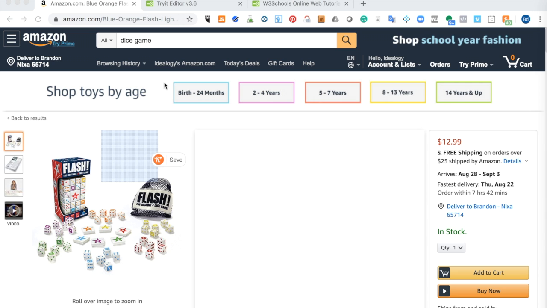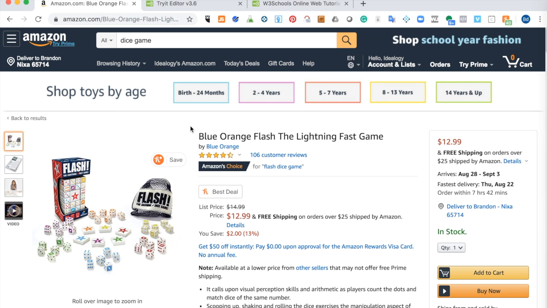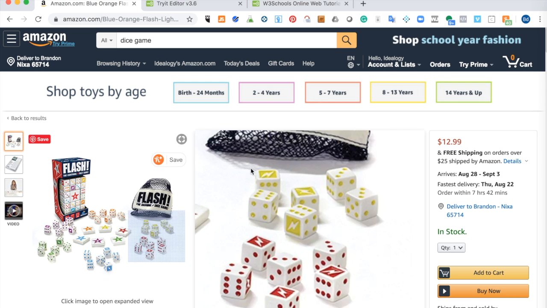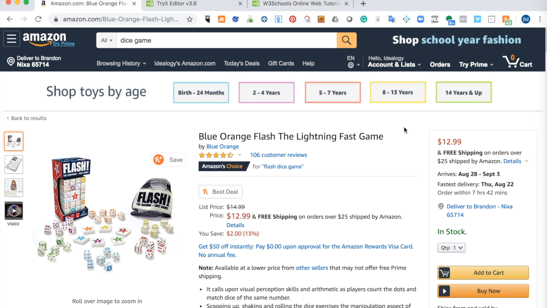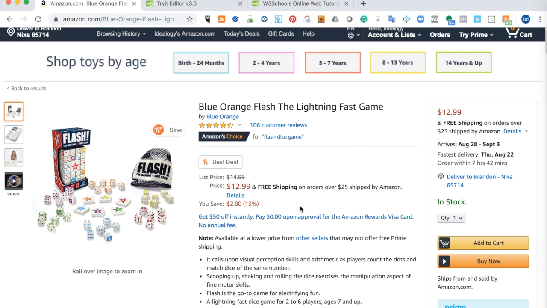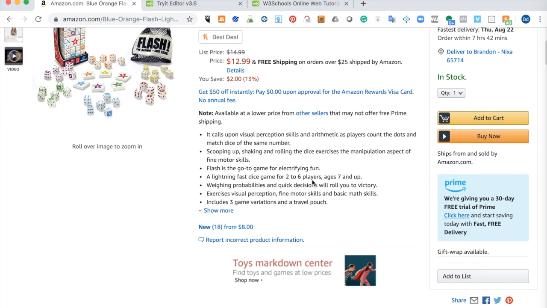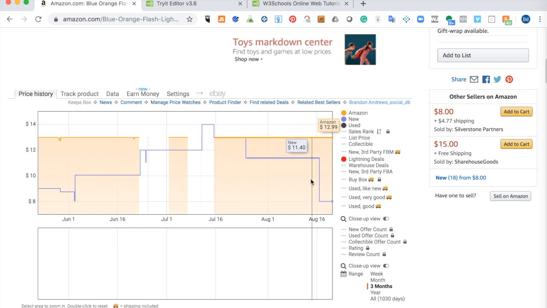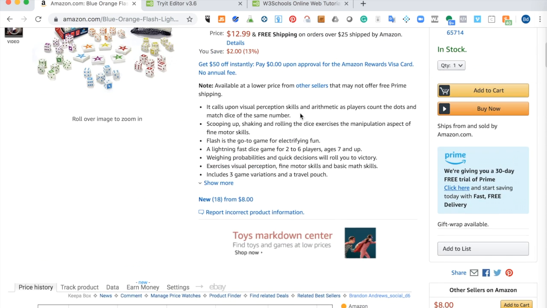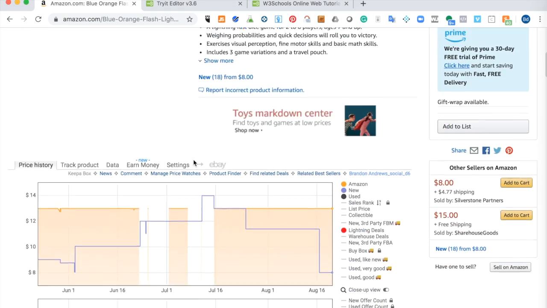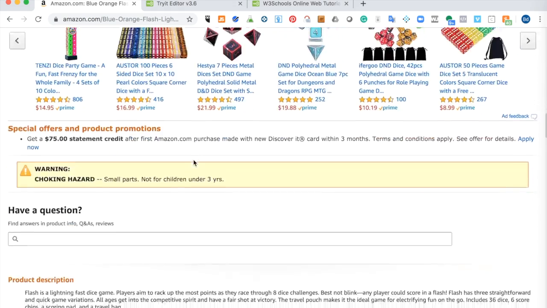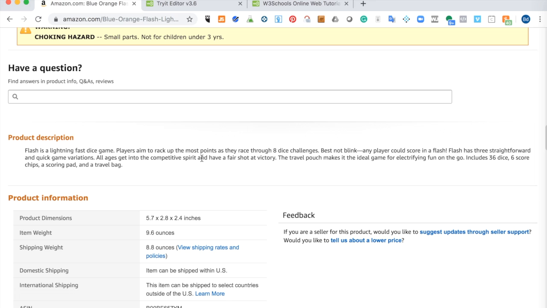Now I'm going to give you a resource, but first I want to show you the product that I selected here. It's a dice game, this Blue Orange Flash the Lightning Fast game. So I want to show you again the description. Of course, Amazon does the feature bullet points for us, makes it look relatively good. These guys have a lot of opportunity to improve this. But let's look at the description. Oh, yuck. Yeah, just a big glob of text. This is not friendly on the eyes. And so let's rebuild this very briefly.